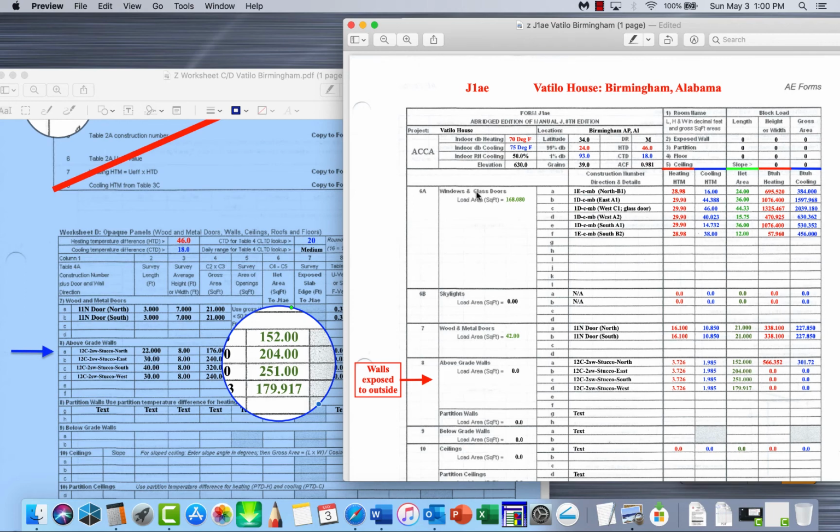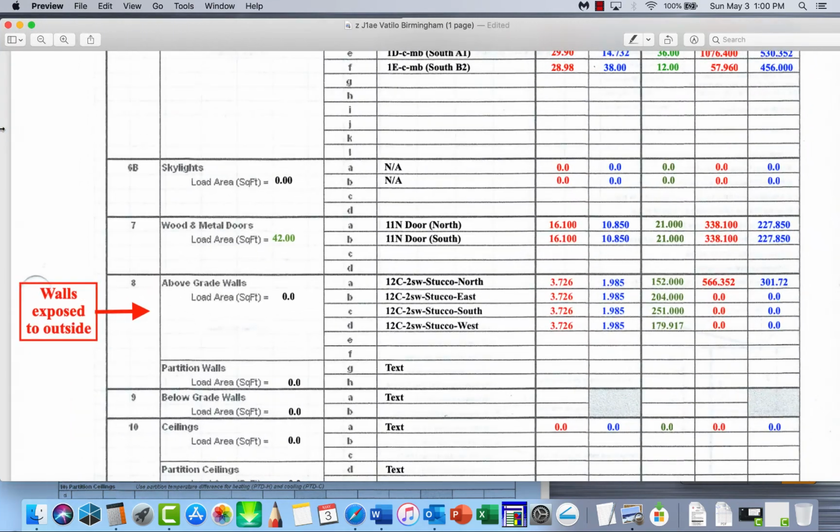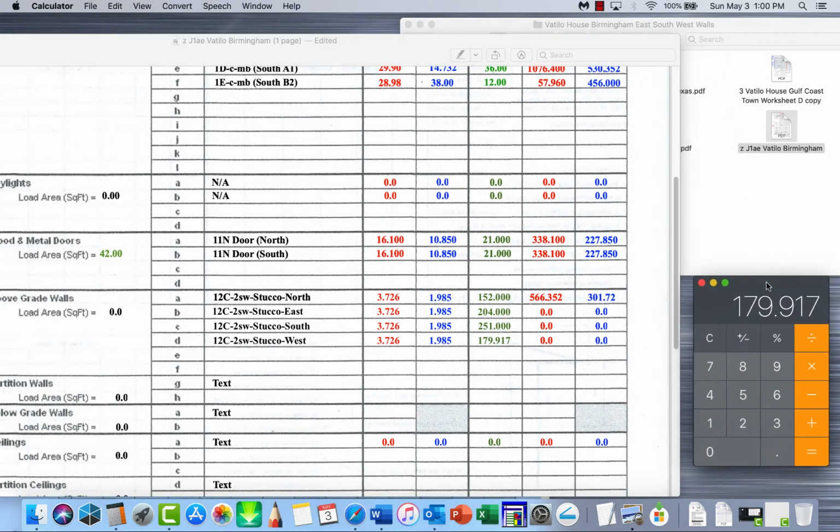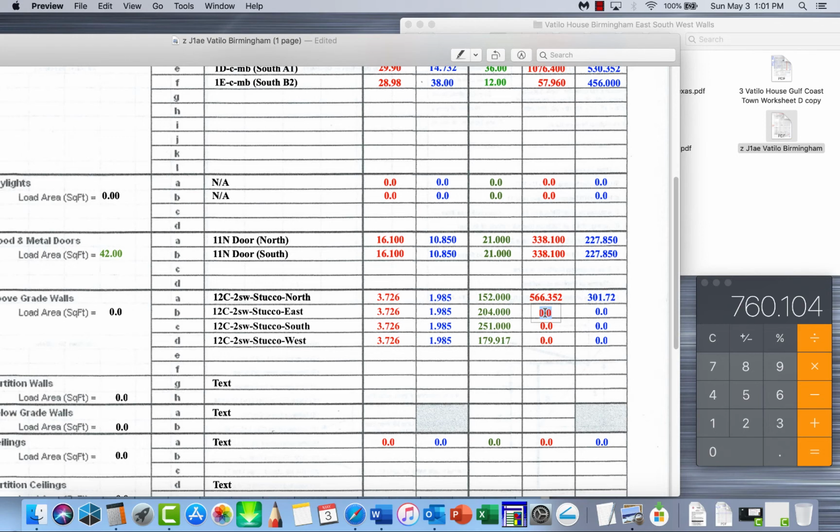Like I said, so now we're going to do our heat load calculation. Let's go ahead and move this up here big where we can see it better. And I'm going to slide it over just a little bit so I can get to my calculator right here. All right. So once again, we're going to do our heating times our square footage to give our heating BTU load. And then we're going to do our cooling HTM and our square footage to get this one right here. So we'll just start with the heating, 3.726 times 204, and that gives us 760.104.